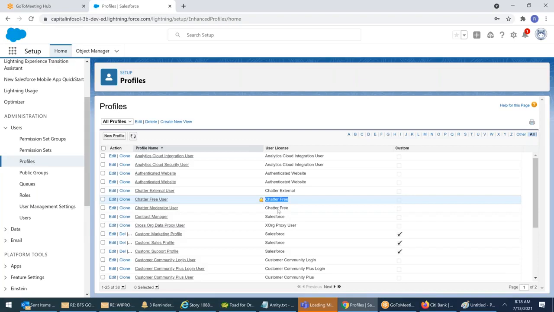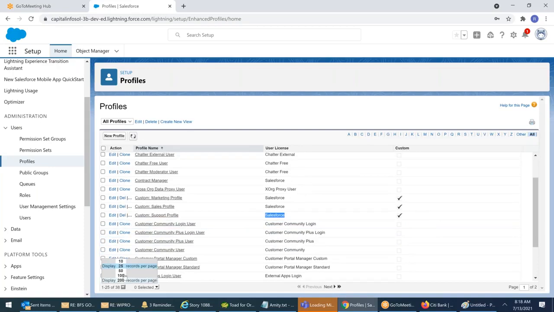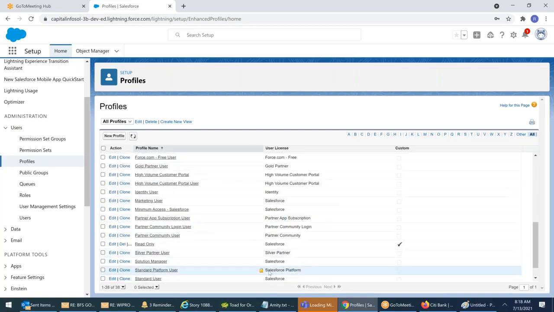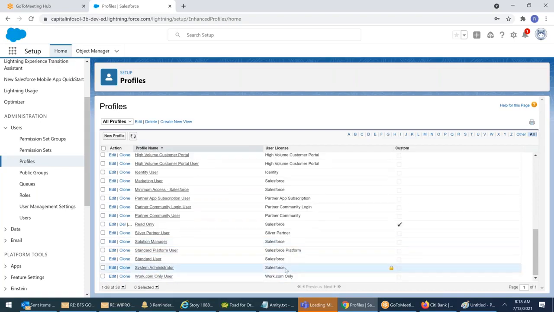We are focused on which license? Salesforce, Salesforce, Salesforce. Only Salesforce. I scroll down. System Administrator. Which license is it? Salesforce. See, there's a clone option.